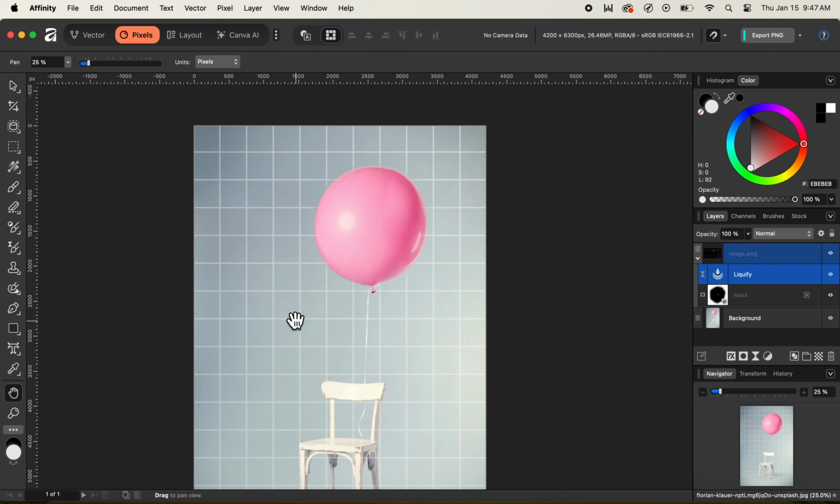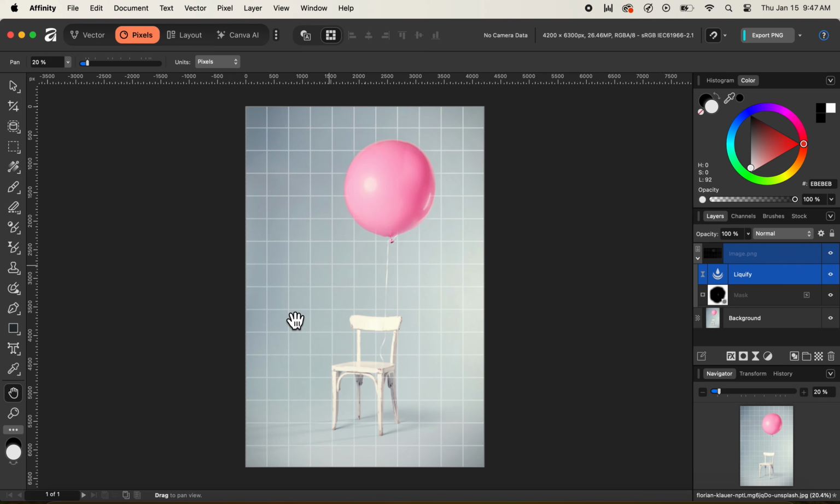So I'll use the shortcut key of Command plus 0 in order to fit our image to the screen. So overall, this is how the Liquify feature works inside of Affinity.